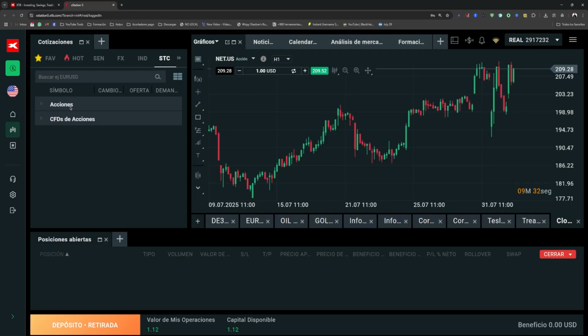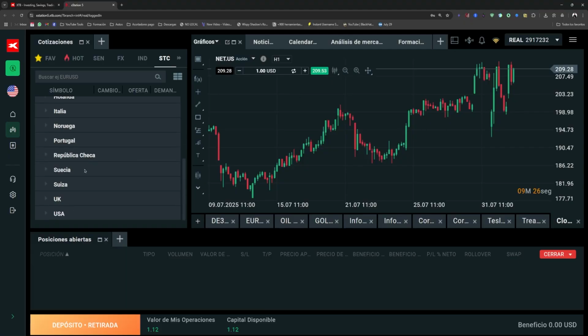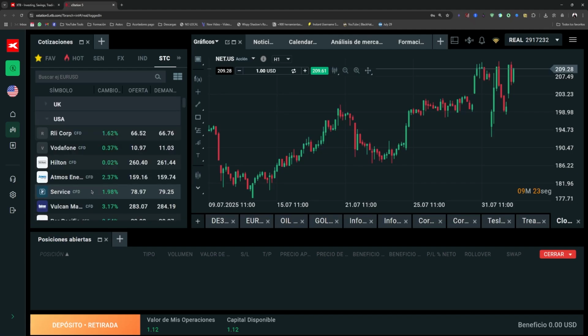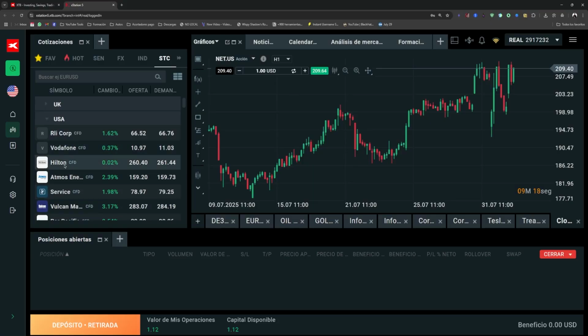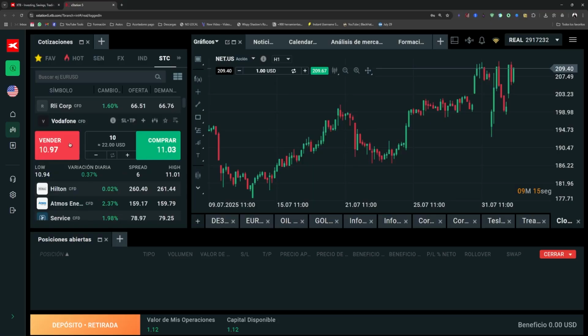All markets are displayed here, but initially we can choose between stocks directly or stock CFDs. In this case, we can opt for stock CFDs and then select, for instance, the US, and we'll examine the available stock CFDs. What we can do here is select any of these. For example, let's click on this one, and it will then display how we are going to invest.